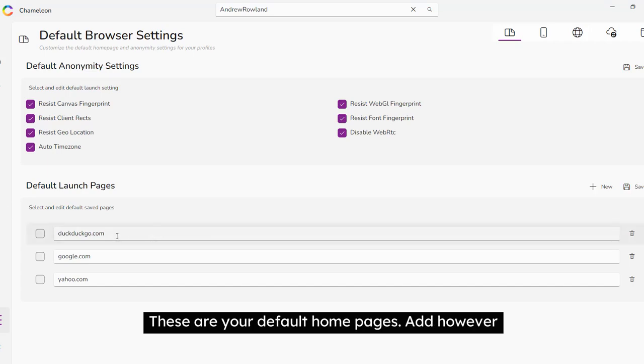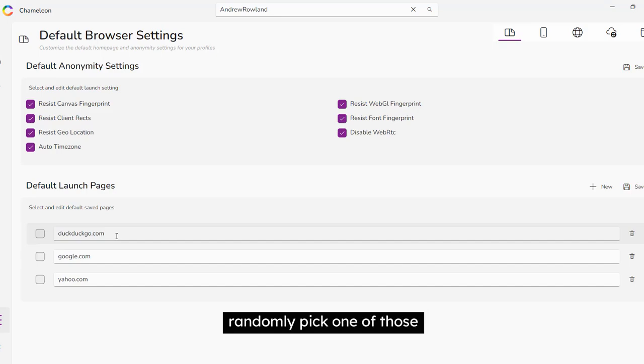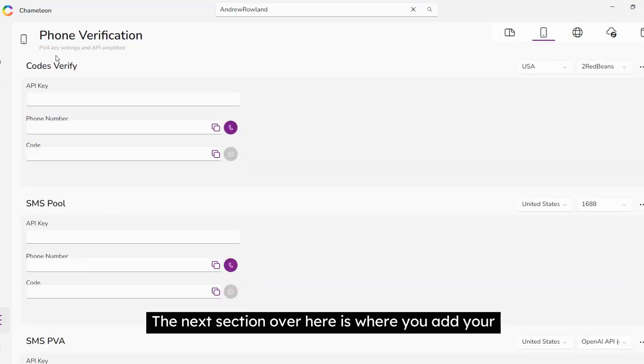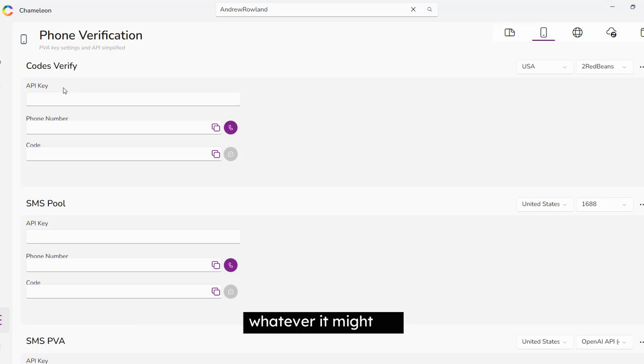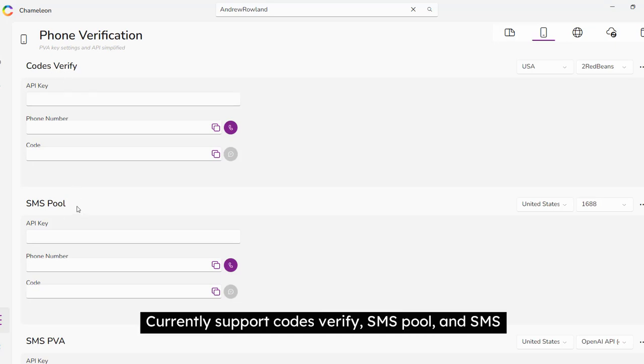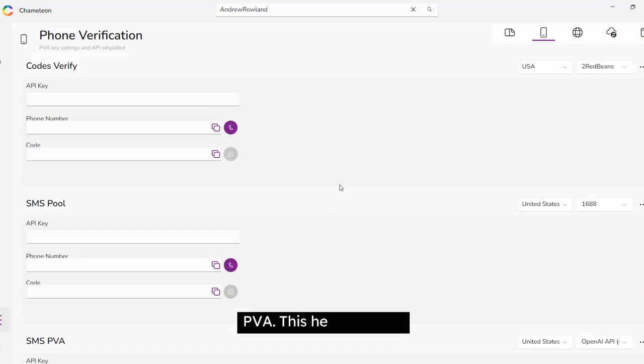Okay, these are your default home pages. You could add however many you want here, and when you launch a browser, it will always randomly pick one of those home pages to launch to. The next section over here is where you add your API for your phone verification, should you ever need to do a phone verification, create an account, whatever it might be. We currently support Codes Verify, SMS Pool, and SMS PVA.